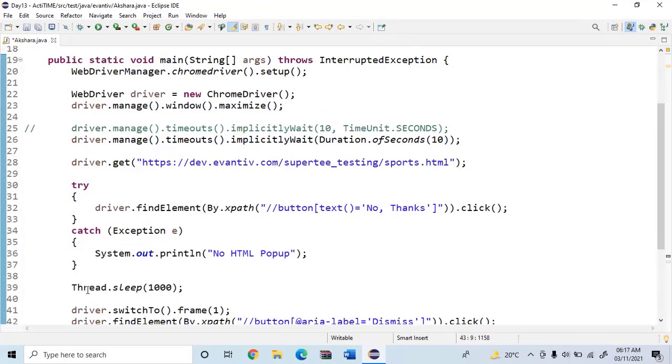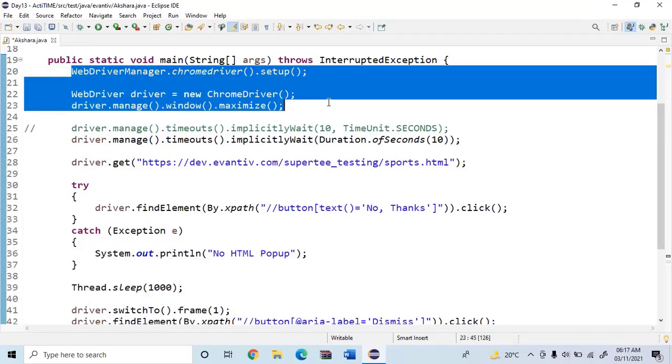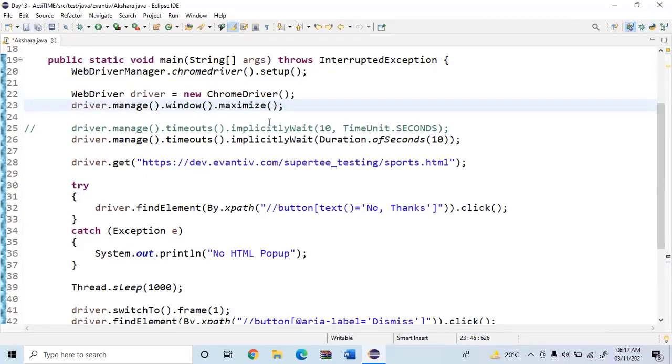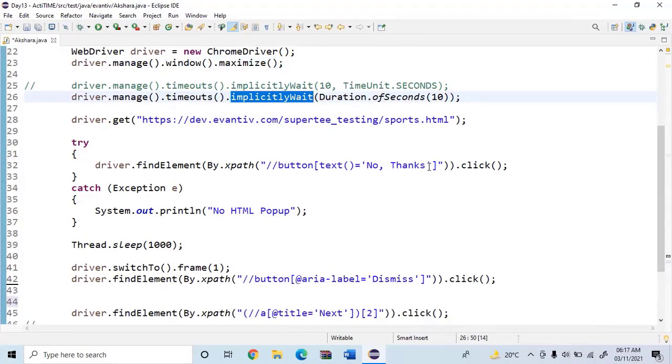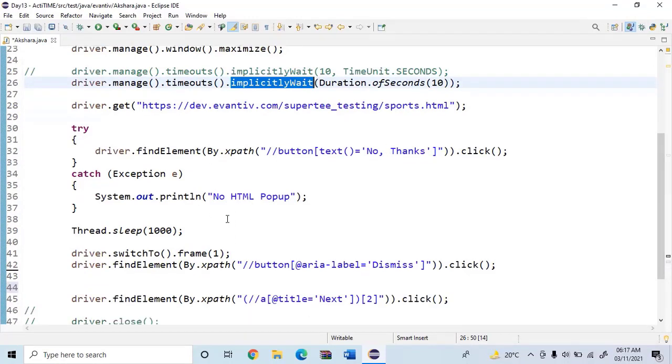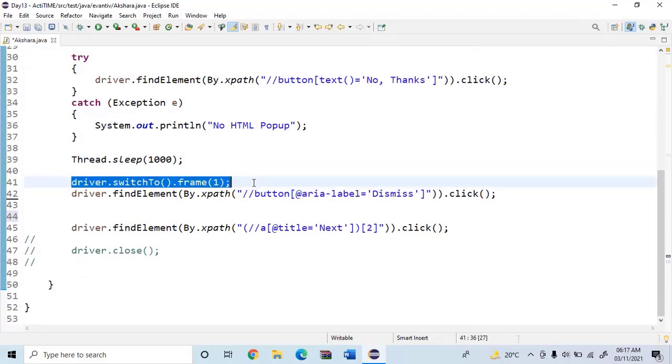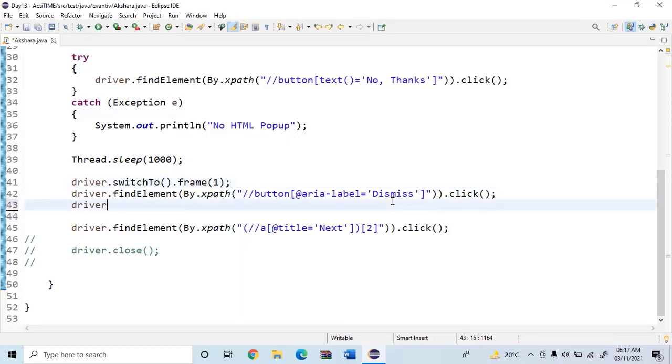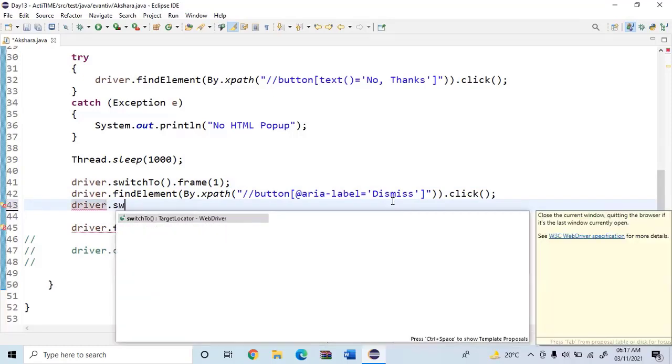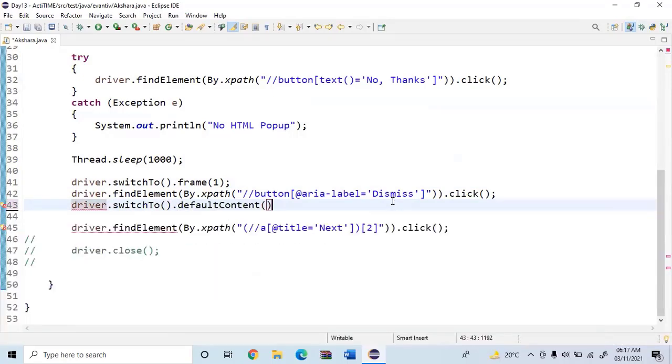So let us quickly recall what we have done till now. We have set the path, opened the browser, maximized it so that the complete page is clearly visible on the screen, and set an implicit wait to handle any NoSuchElementException. Open the page, try to click on no thanks on the HTML pop-up. It is not there, so you can continue. And we have another pop-up, which is a frame. Switch to the frame and close the pop-up. And remember, don't forget to come back to the page using driver.switchTo().defaultContent().